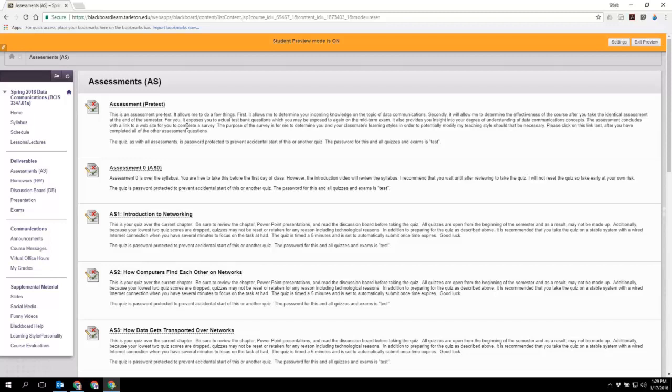Assessment 0 is over the syllabus. Make sure you've read the syllabus and you have an idea of what's in it and where things are located. You can certainly print it out if you want or have it open in a second monitor to refer to, but it is a timed test. So make sure you've read through the syllabus first and know where things are. The goal behind it is just to make sure that you've read it and are pretty comfortable with the syllabus.